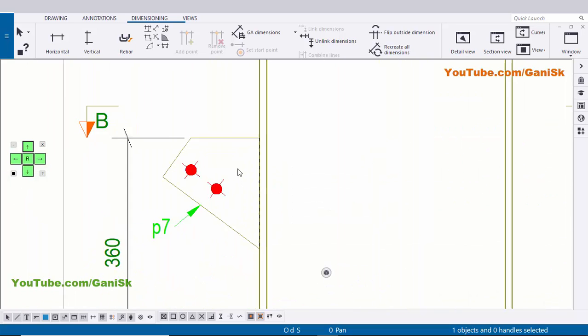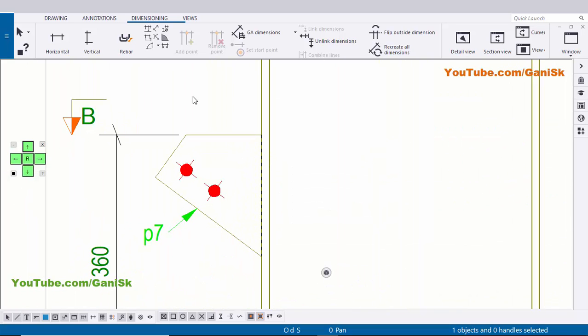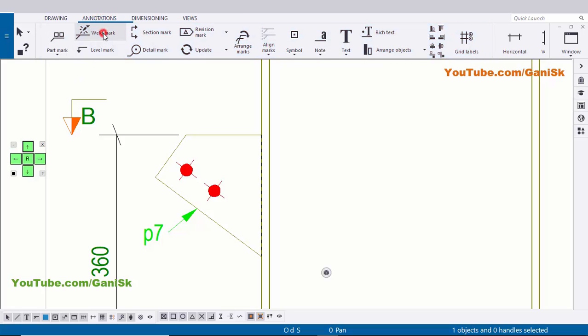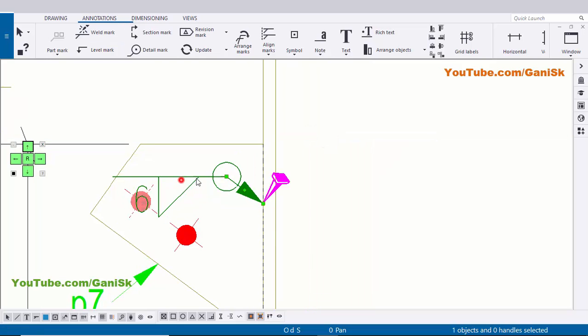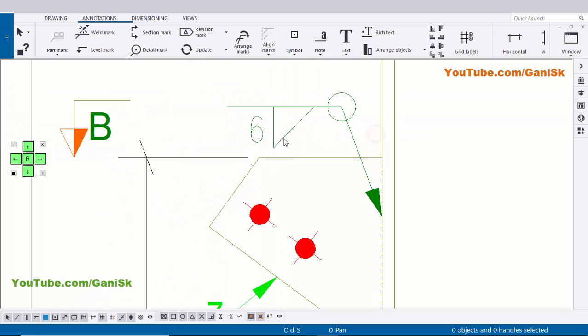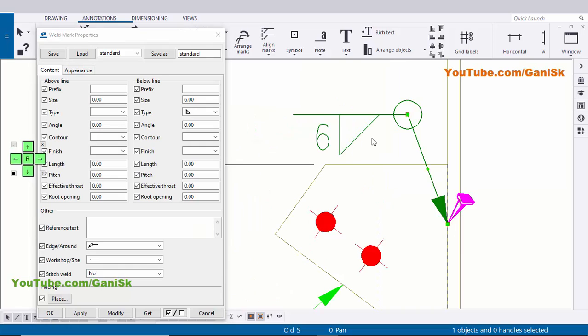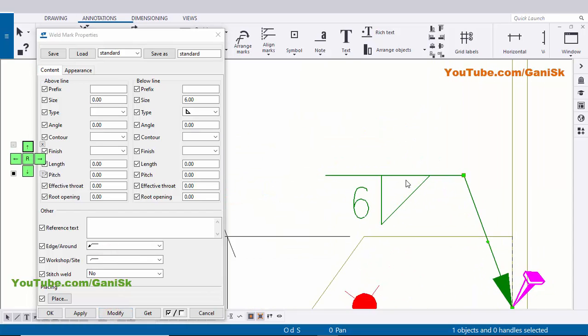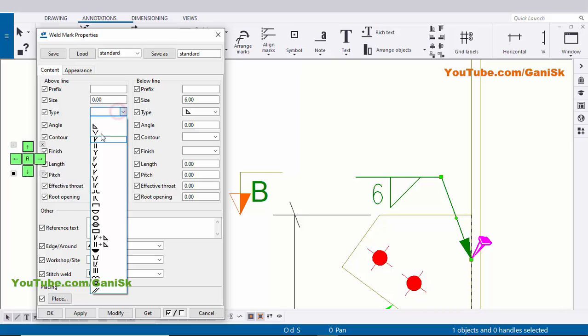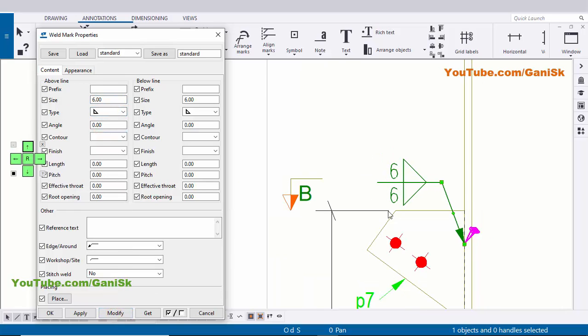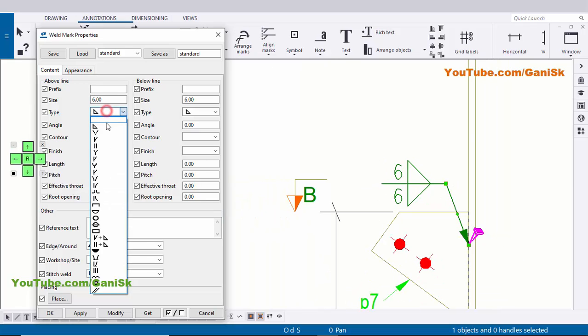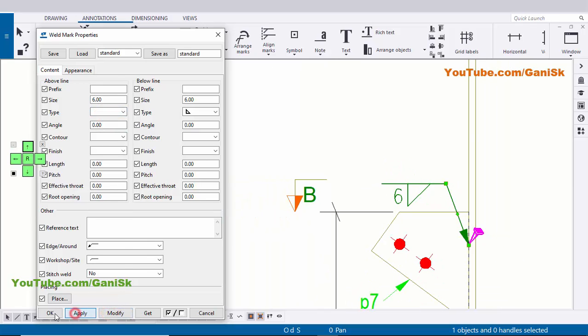Now we need to mention the weld symbol here. So go to annotations and select this weld mark, and pick the first point and second point to create the weld mark. So let's take here, double click on it. By default we're going to create a single side weld here. So remove this around weld, like this. If you want to create a double side weld, then you need to enter this size and enter the weld size here and click on modify to create a double side weld like this. Currently we require only a single side weld, so let's take this one.